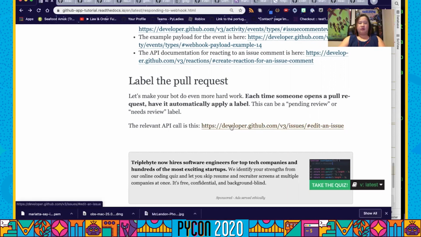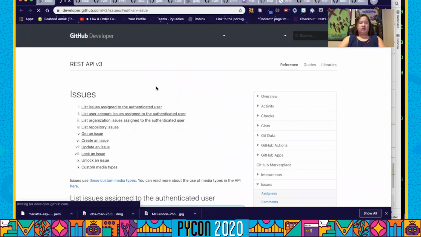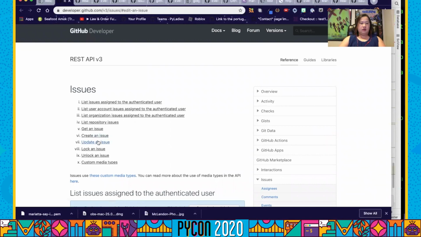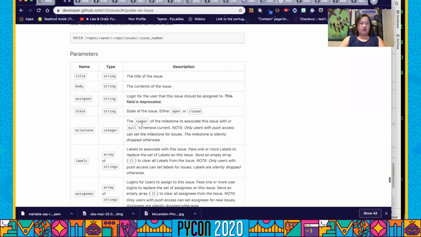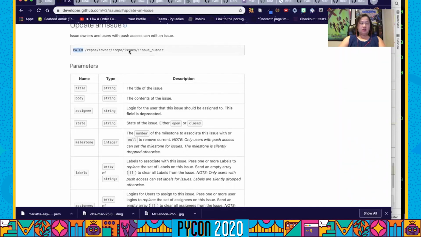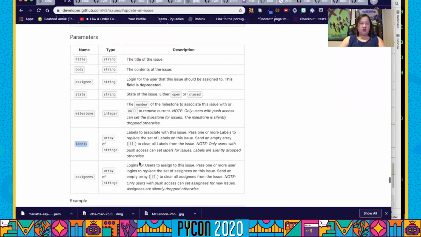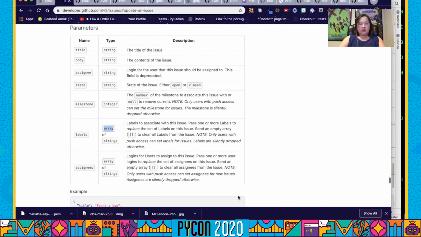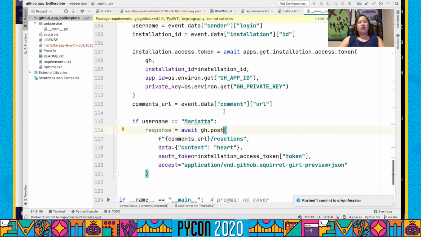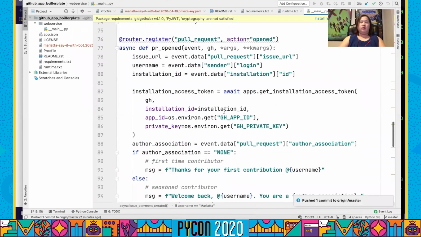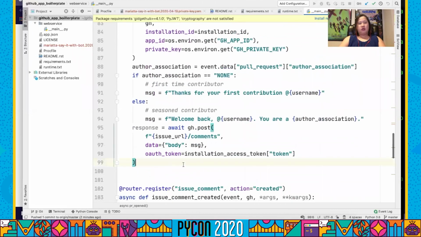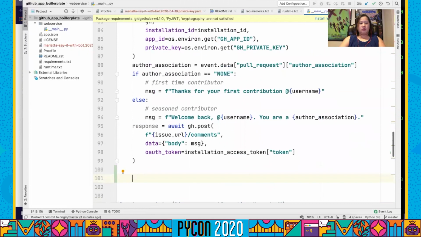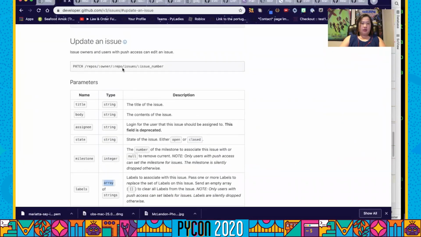Okay. All right. So the API call is edit an issue and update an issue basically. And in here, you call a patch to that issue and add the labels like an array of strings. So we scroll back up. We already have that handler for when a PR was opened. And now I guess what we wanna do is add more to it saying add label. Okay, patch the issue.